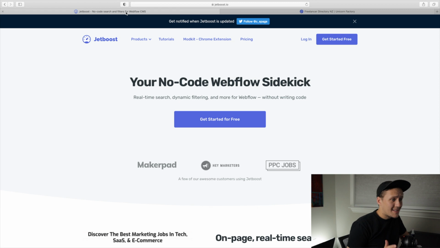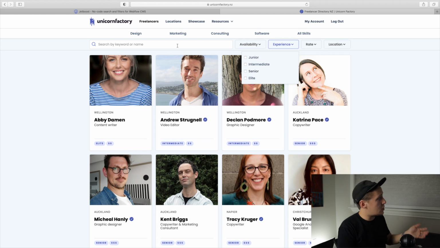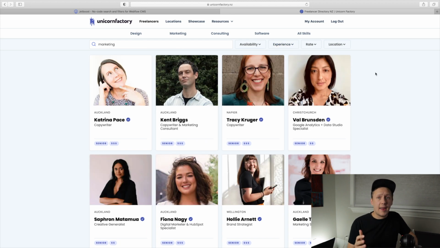Okay, so next up we have Jetboost. And what Jetboost allows me to do is to build search and filter functionality for our freelancer directory. And what makes that useful is that the entire user experience for people trying to find freelancers just gets significantly better, because now they can see all the freelancers that fit their requirements at any one time.